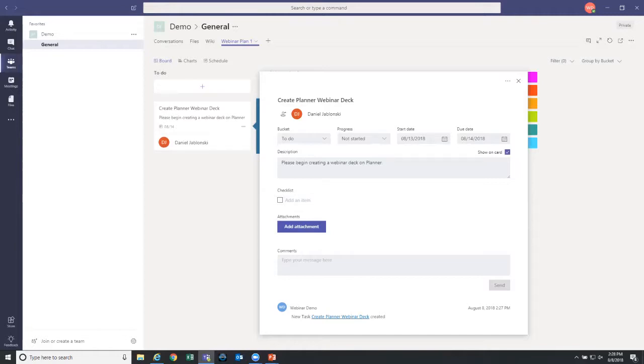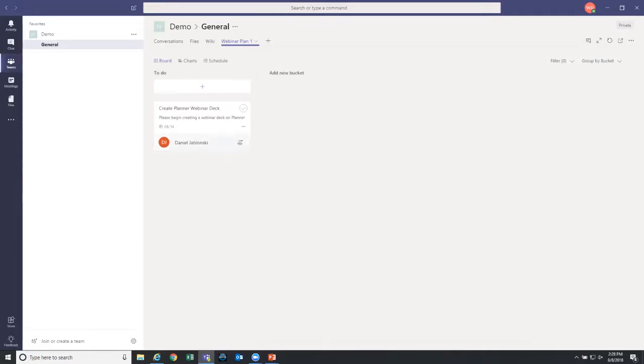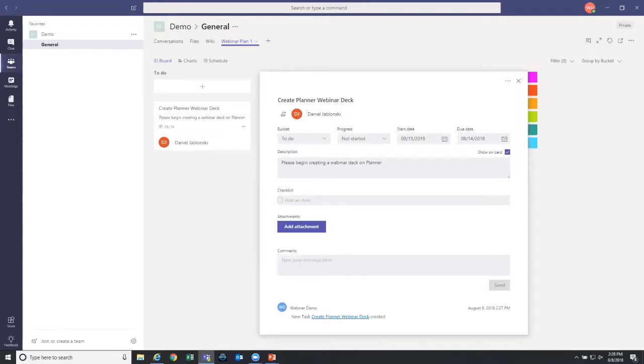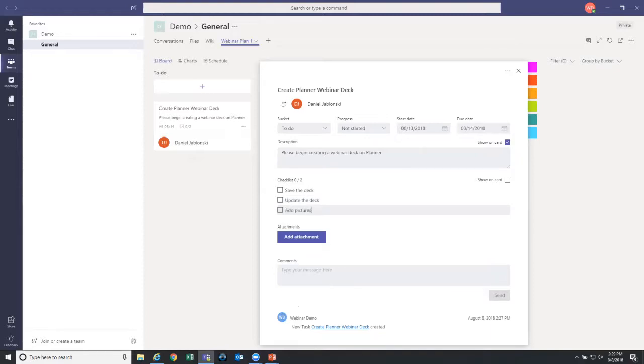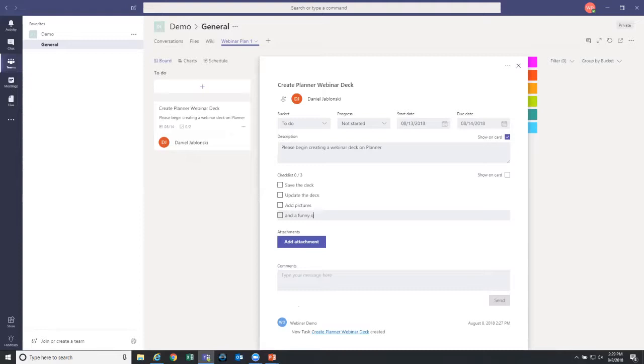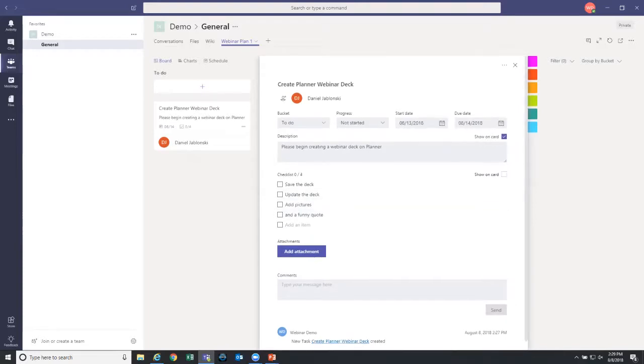So let's go ahead and save it by just closing it out. And now we see, okay, Daniel's been assigned this task. It's due on 8/14. Let's see what we can do with just making some additional modifications. So what I like to do is say, save the deck, update the deck, add pictures, and a funny quote. So this could be a huge project where we have all these different buckets, and I'll go in a little bit more because I really find this is one of the best options and features within Office 365. Again, a free part of this.